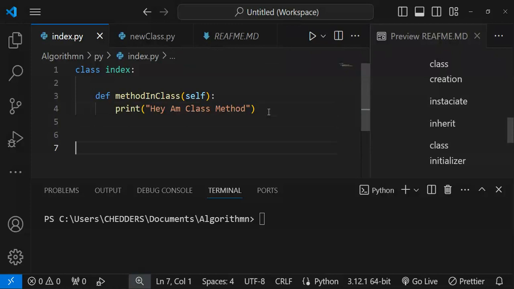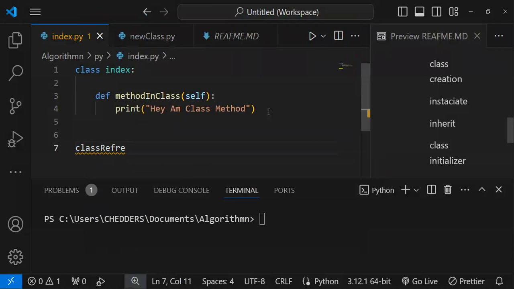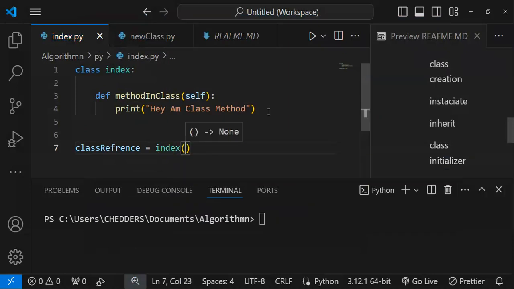So without me just saying it, let me create a class reference. I'm using this English variable name in order for you to understand what I'm writing. You can write it with any name that you want. So let me call it index. Right now we have instantiated it. So anytime we want to communicate with this, we can go to this directly and do what we want. For example, I want to run this method inside the class.